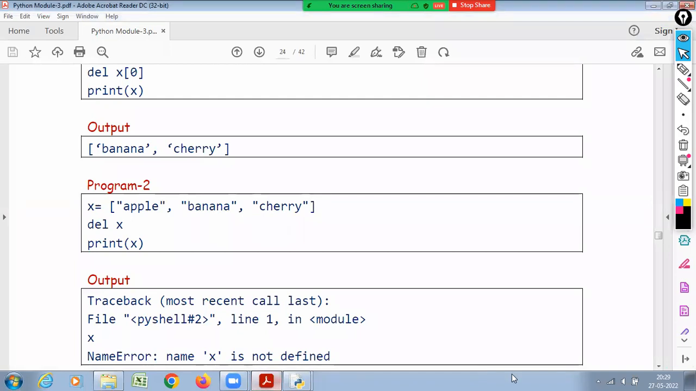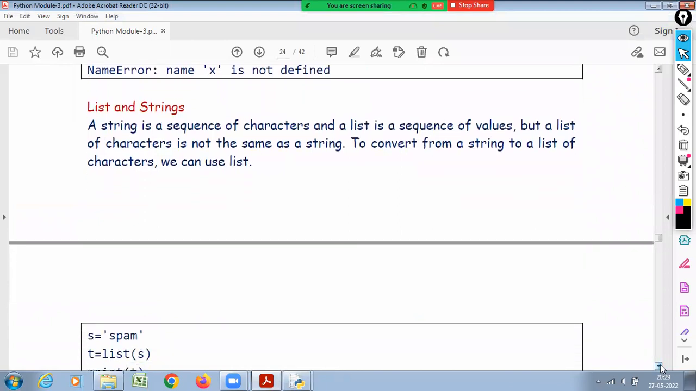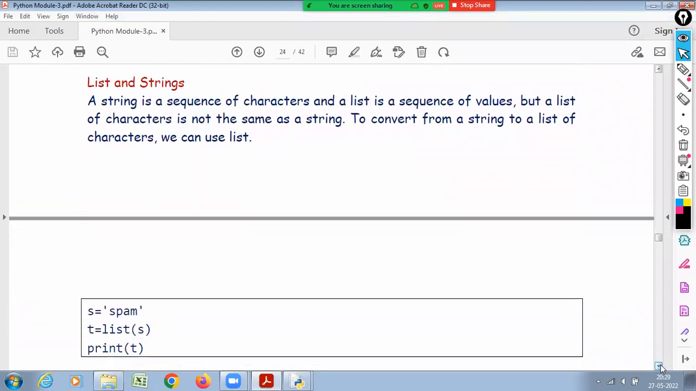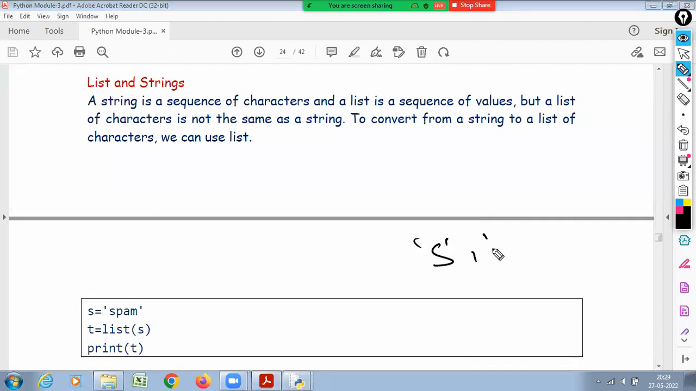Next, we'll see lists and strings. You can see some examples already. We'll convert it: s equals spam should be converted into a list. So the string will be converted to s, p, a, m like that, in the list, in small letters.